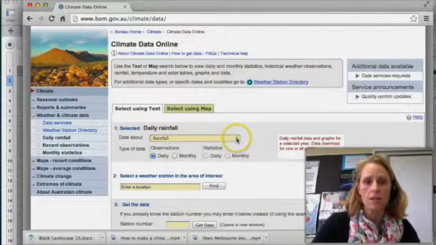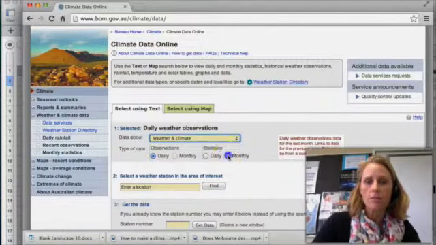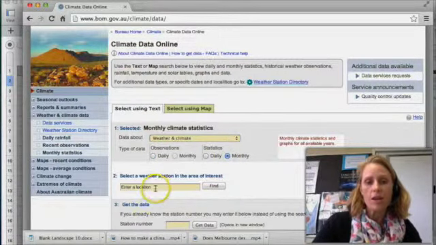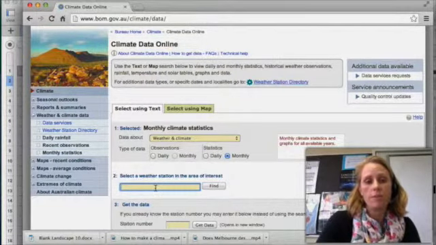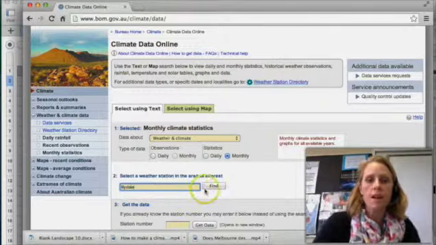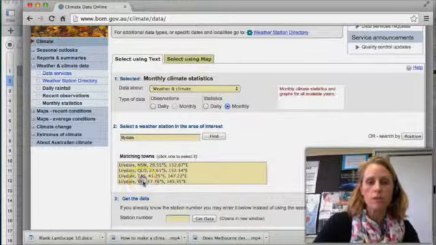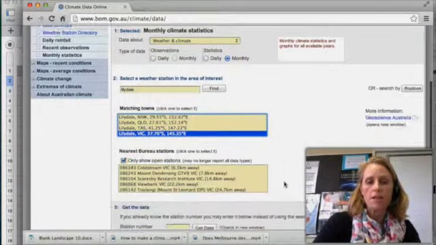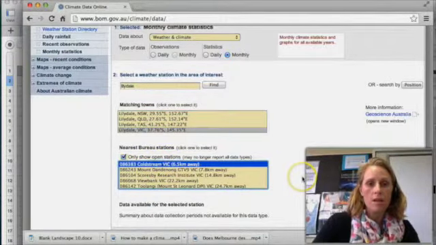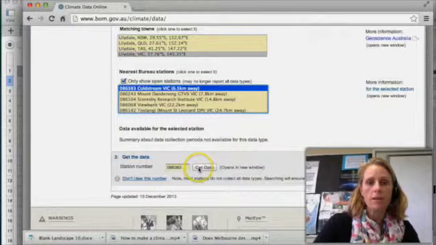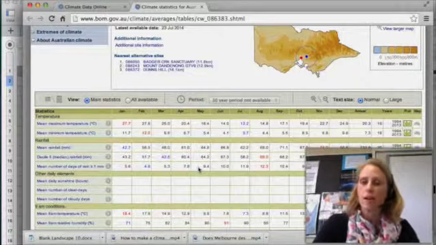So the first thing we need to do is change this first tab to weather and climate, and then we'll change it to monthly here. And then we're going to enter the location, so you need to write in the suburb where you live. For this example, we'll just put in Lilydale. And then you hit find and it comes up with a list of towns, and obviously we'll choose the one in Victoria. And then you need to go down and choose the nearest station, which is Coldstream, and that will come up, and then we click get data, and that brings up all the data that we need to make our climate graph.